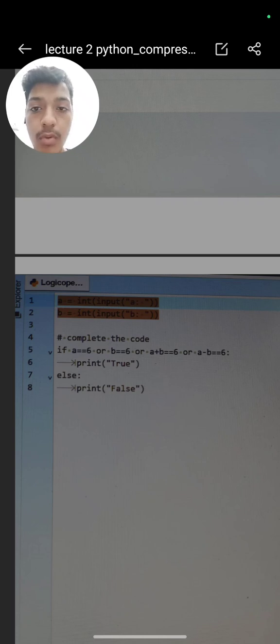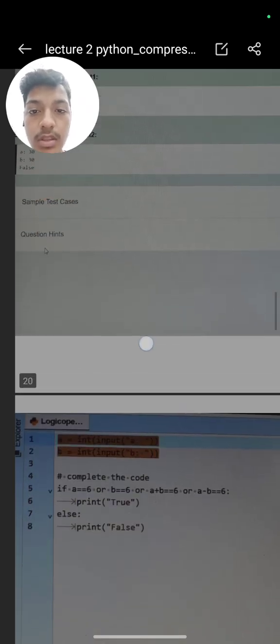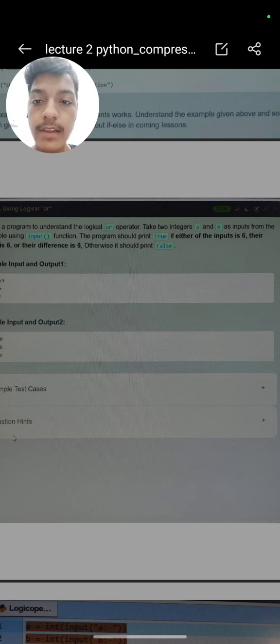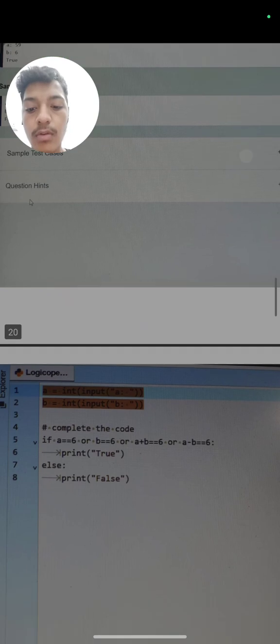Why have we used the or operator here? Why haven't we used the and operator? Because if the question said both conditions should be true, you would use the and condition, which checks both conditions. But here it is clearly written that if either of the inputs is 6, either this condition or this condition, so you have to use the or operator.